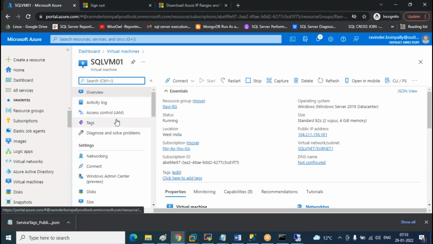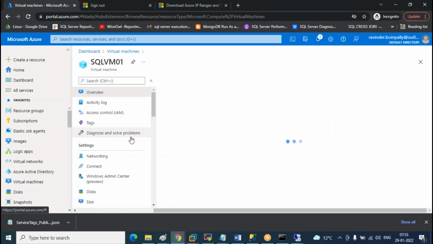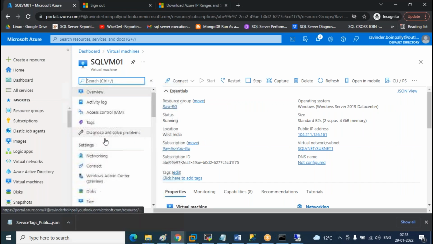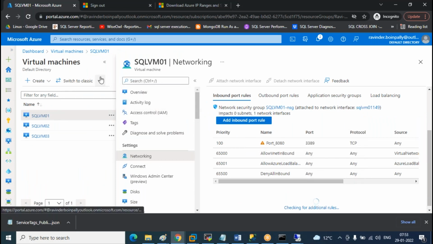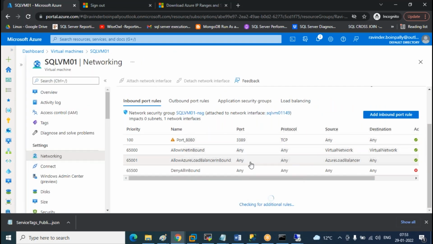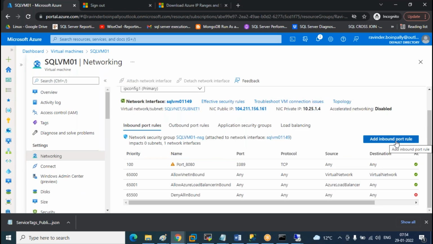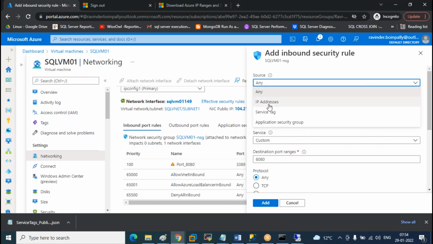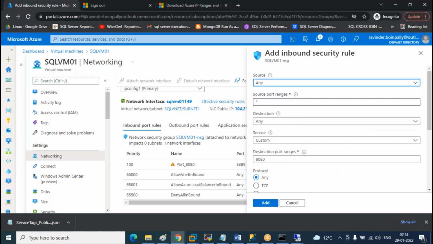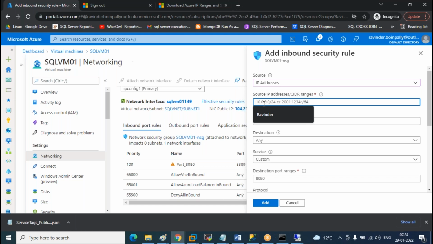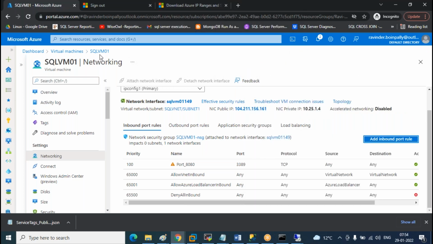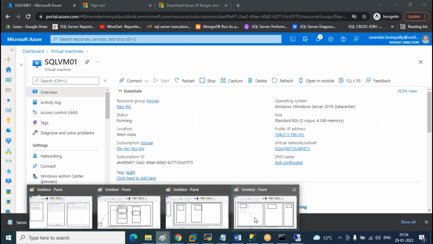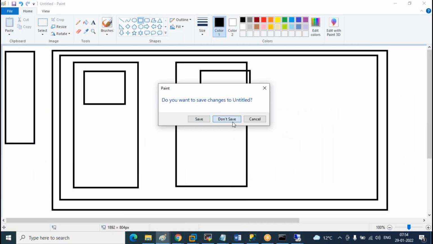So I'll come back to VM01. To block the communication, go to Networking on the VM and define a rule. I'll collapse this. If you look here, everything is allowed with the first rule. I'm creating a rule to block the IP, so I'm going with the particular IP here. Let me close this, I don't want this.